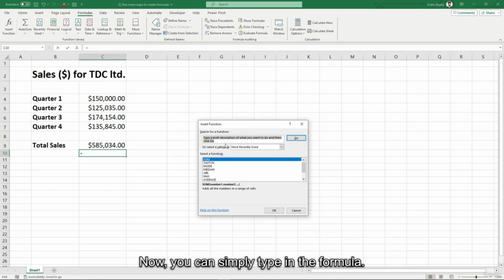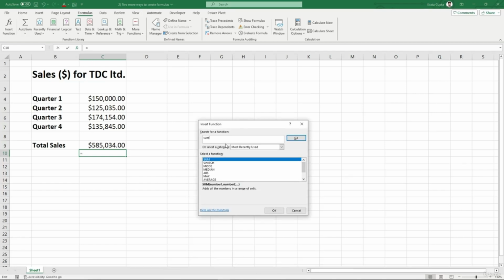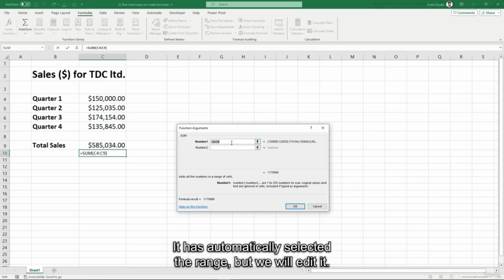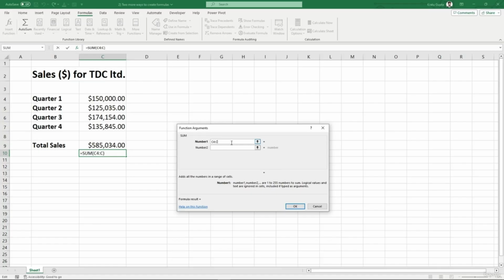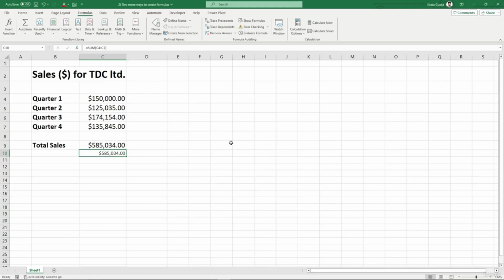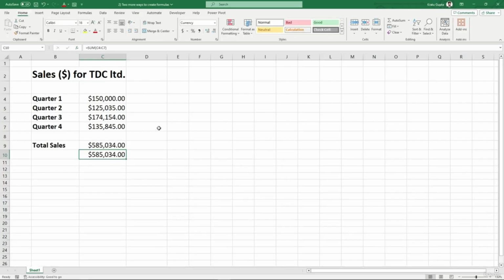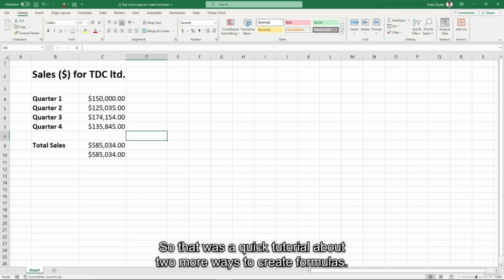Now you can simply type in the formula. Enter, go, then OK. Here also, it has automatically selected the range, but we will edit it. There you go. So that was a quick tutorial about two more ways to create formulas.